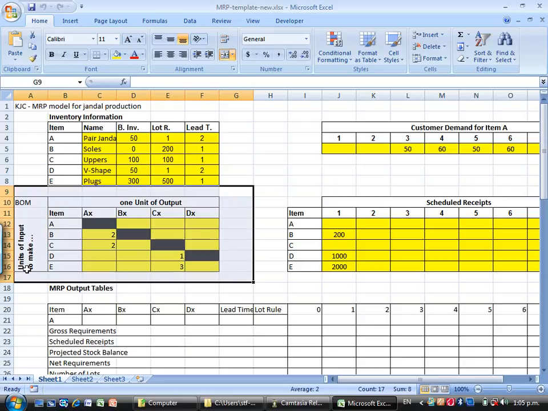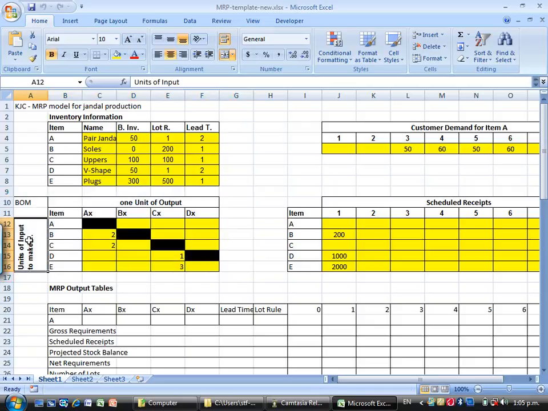Now, based on the feedback from you guys on a previous tutorial, I've tried to simplify how you read this table. So, to get one unit of output up here, one unit of A is made up of 2 units of subassembly B and 2 units of subassembly C. One unit of subassembly C is made up of 1 unit of subassembly D and 3 units of subassembly E.